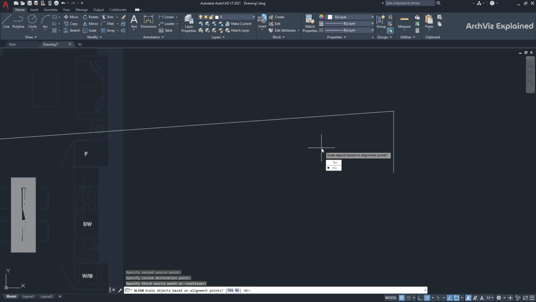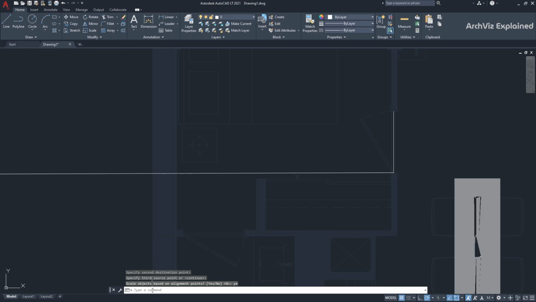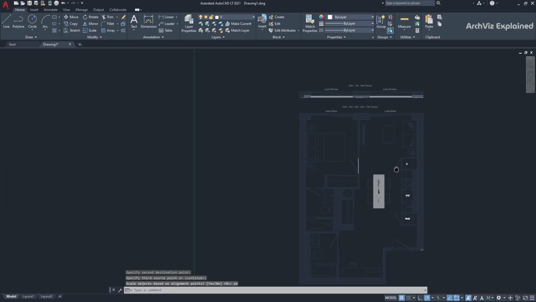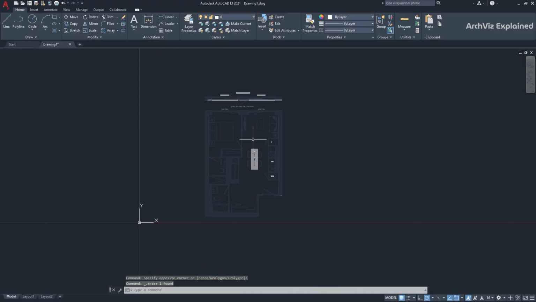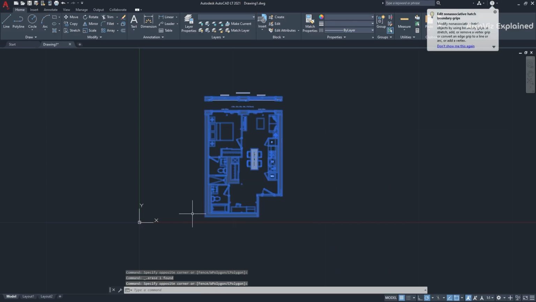Finally, it will ask to scale objects based on alignment points. It's important to select yes. AutoCAD will now move and scale your entire selection so the door width precisely matches the 1 unit reference line. Your drawing is now correctly scaled. We can delete the reference polyline we created earlier. Select the entire drawing again. Press Ctrl+C on your keyboard to copy it.